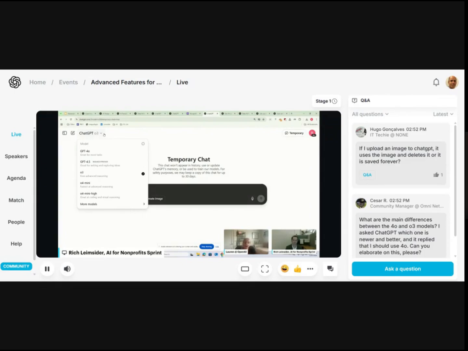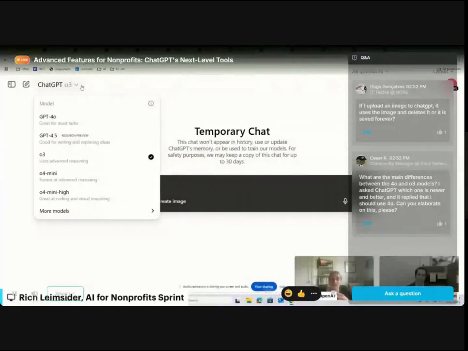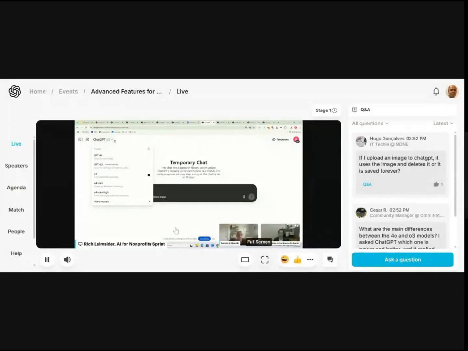And then we have our O series of reasoning models. Any of the models that you see here that start with a little o indicate that this is what we call a reasoning model. Just like the name implies, these are models that are trained to not just go out and get you an answer as quick as possible, but to actually think through your prompt and do some research on the back end before coming back with some kind of a response.